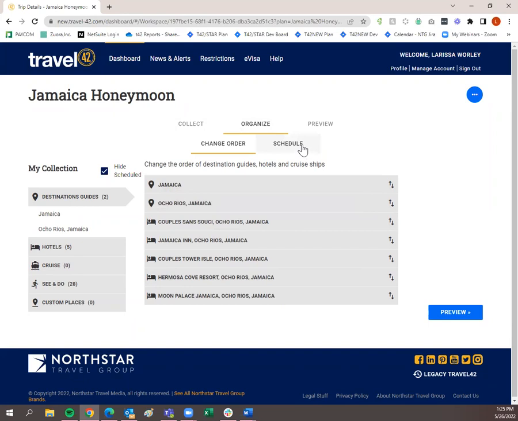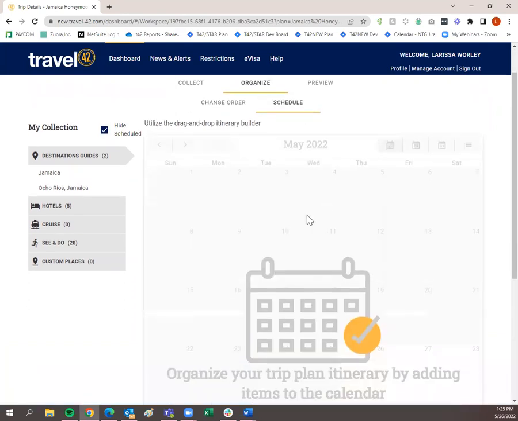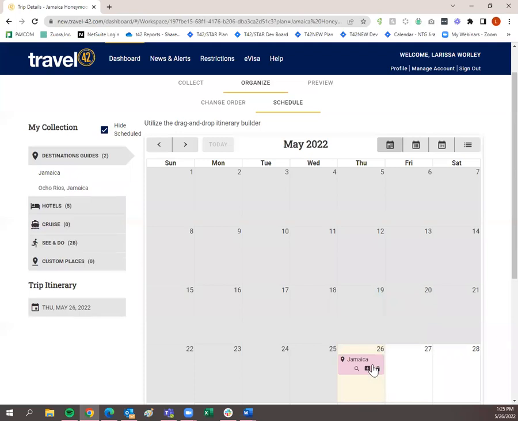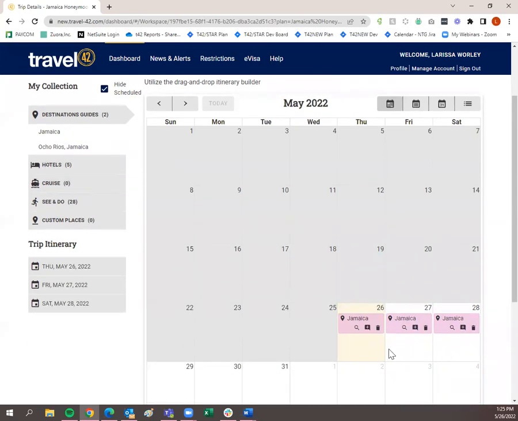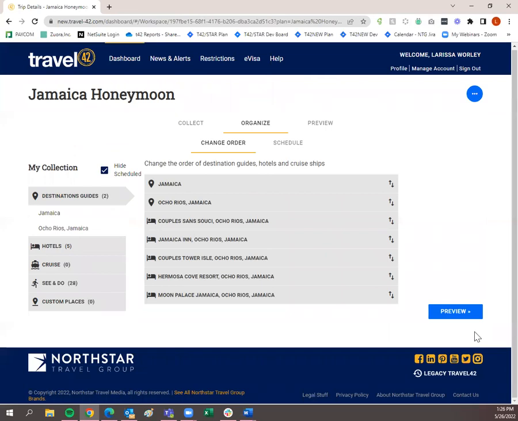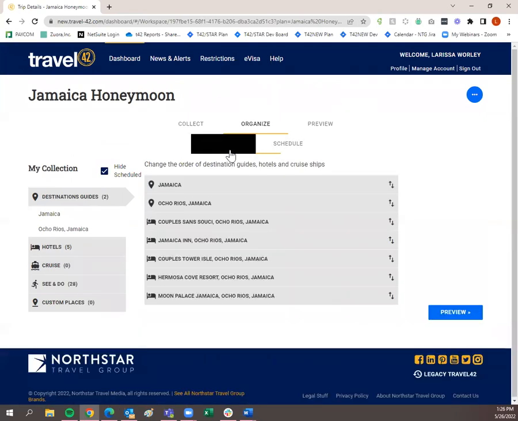Or I can physically put it on a schedule on the calendar. So if I know exactly when they're going to be staying at these specific locations, all I have to do is drag and drop it on the calendar and do the same for each date that they're going to be there. So now when they pull up this trip plan, they'll see, oh, I'm going to be in Jamaica from May 26th to May 28th. If you decide you don't want the calendar anymore, there's this little trash can here. Simply click on the trash can and it takes it off of the calendar. Now I can go back in and change the order or redo the calendar if I wanted to.